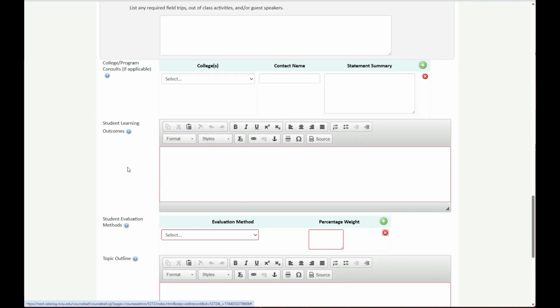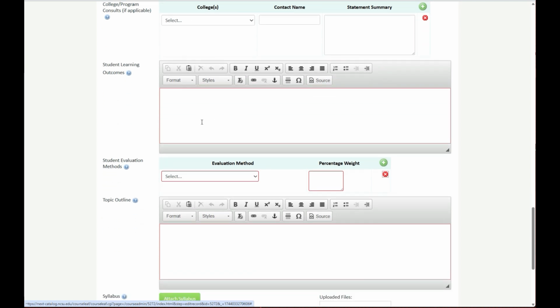Student learning outcomes. Here is where our student learning outcomes are. The student learning outcomes, in my opinion, are the most important aspect of the whole CIM record. And this is what you want the students to know at the end of the semester. What are they going to learn in your class? Let's say someone new is coming to teach your class. They should be able to come here to the CIM record and get a decent idea of what you've done and what you've taught the students.